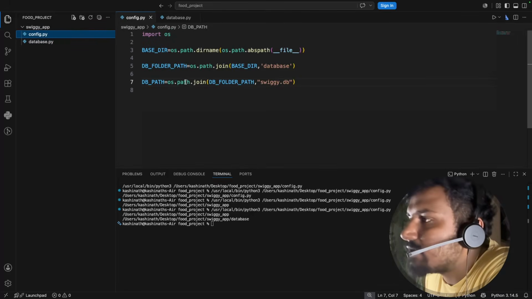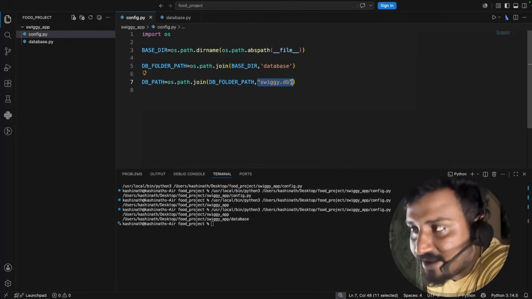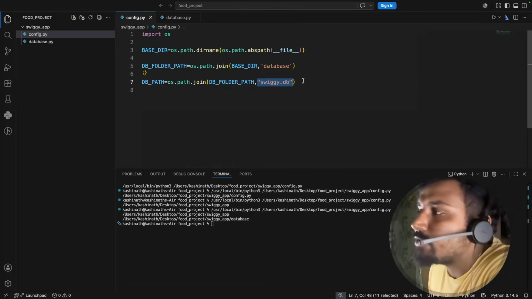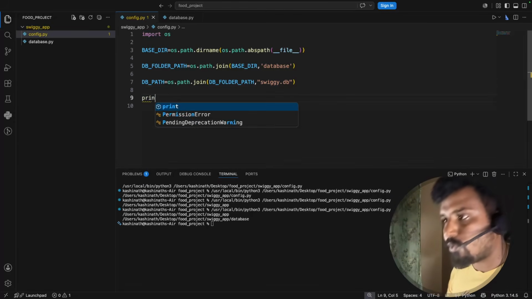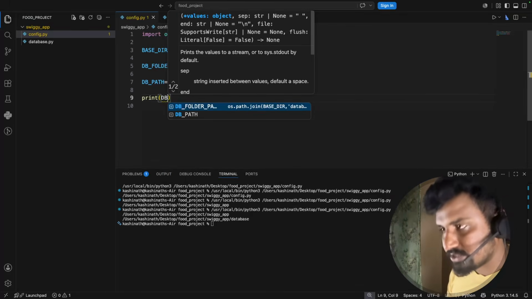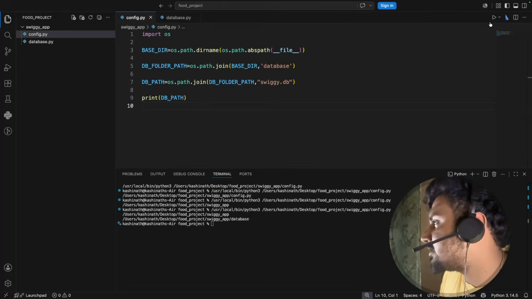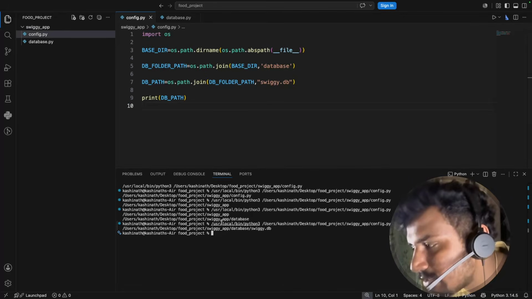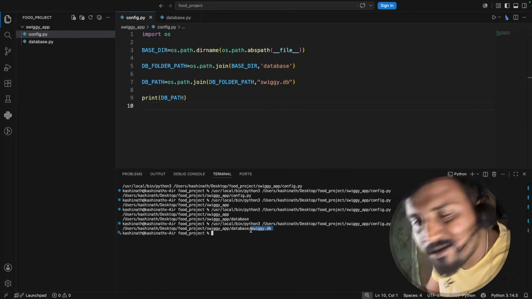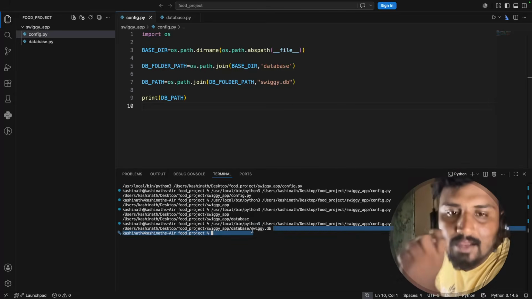Okay, so this particular file we are creating, swiggy.db. I want to tell you that you need to connect. First let me show you what exactly db path is going to be. See db path, just see an example. If I run this, now you see it is giving me a file path, exactly the path. It is giving me a container thing.